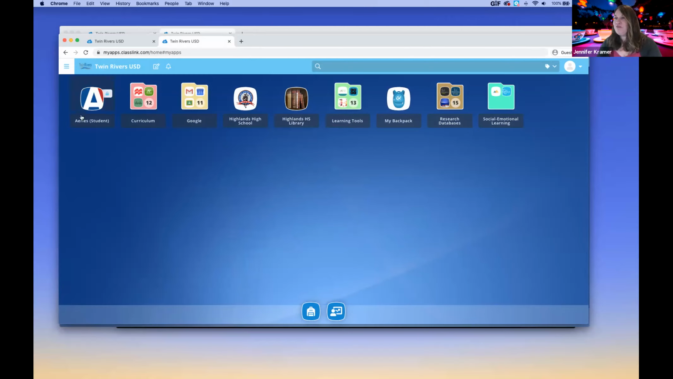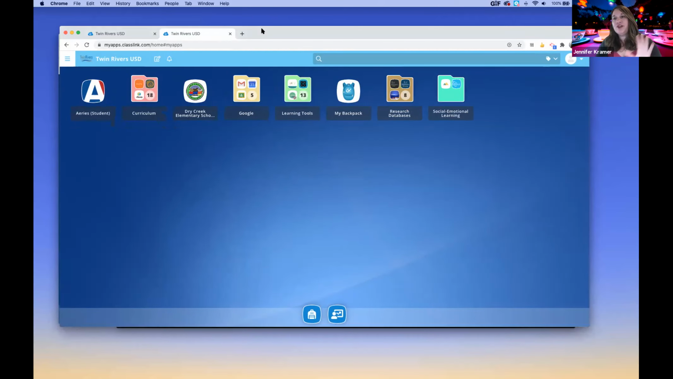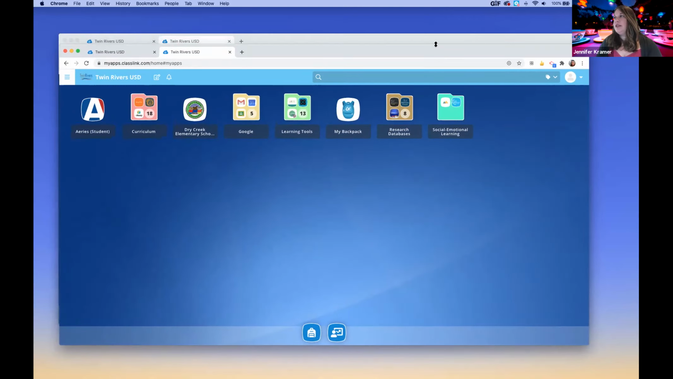Sorry about that. So here we are, and this is actually a high school student. So high school and elementary school, they look very similar, but they are a little bit different. All of our applications are differentiated by what grade level and what school site students are at. So if a student is at, in this case, Dry Creek, they're going to have apps that are for both the district-wide and any applications that Dry Creek has purchased for their students.